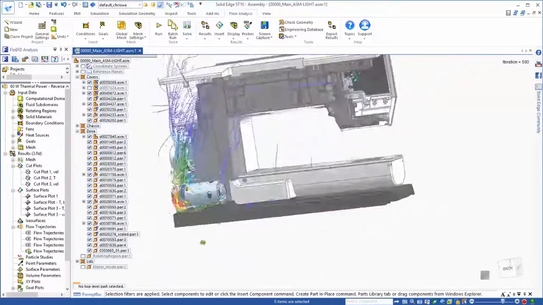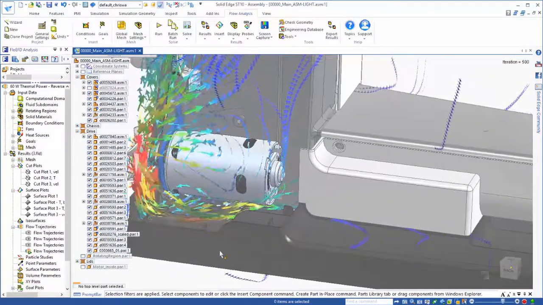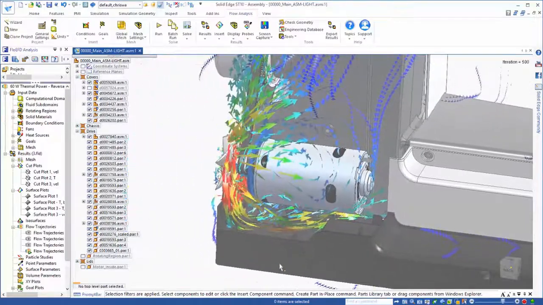FloEFD brings the power of CFD to Solid Edge users and allows engineers to make earlier, better decisions about the effectiveness of their design. Start front-loading CFD into your design process with FloEFD.